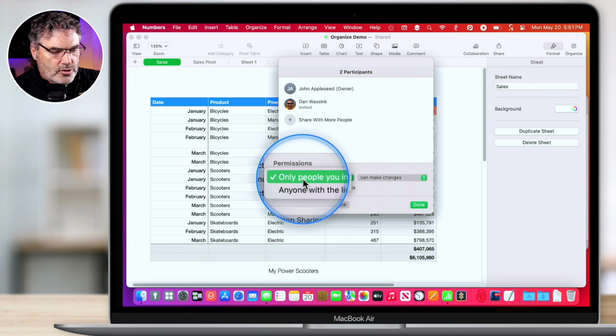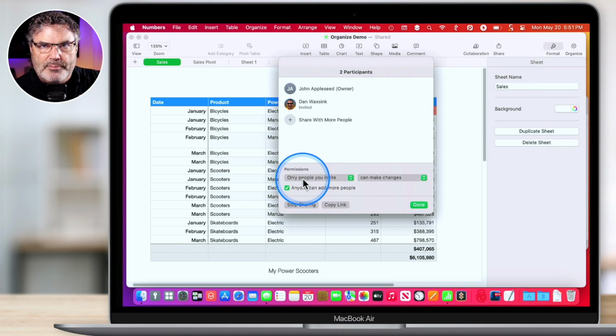But typically if you go only people you invite, they do need to have an Apple ID. They don't necessarily have to have a Mac. They could collaborate with iCloud.com on a PC. So that's how we work with collaboration.